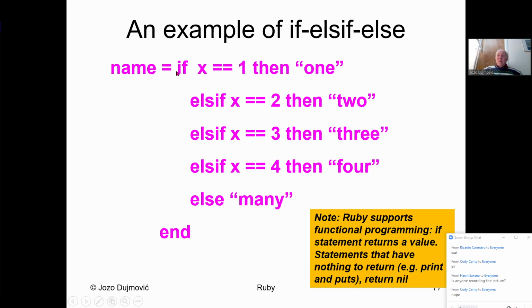Name, if x is 1, then 1. If x is 2, then 2. If x is 3, then 3. If x is 4, then 4. Else many. What is this now? This is now an expression. This 1 is an expression, 2 is an expression, 3, 4, and many. So depending on the value of x, which is 1, 2, 3, 4, we are going to return from this if statement one of these expressions, 1, 2, 3, 4, or many. Whatever comes out of this if statement is stored in name.